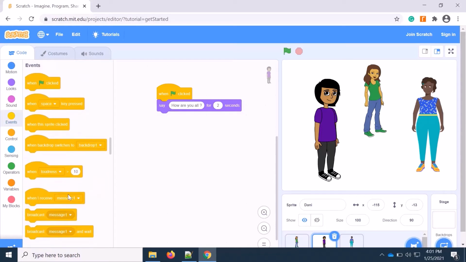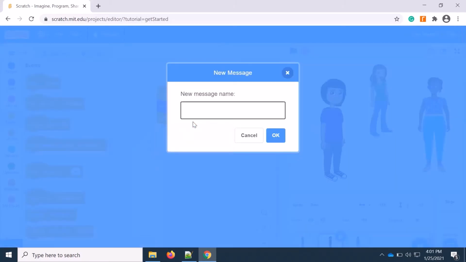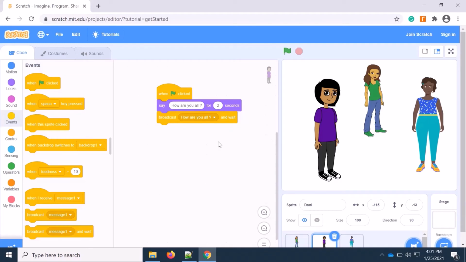So I take broadcast and wait. What is my message? If I create this message, "How are you all?", this is my message. Once the message is broadcast, the other two receivers will take it and reply back. So go to the second sprite.